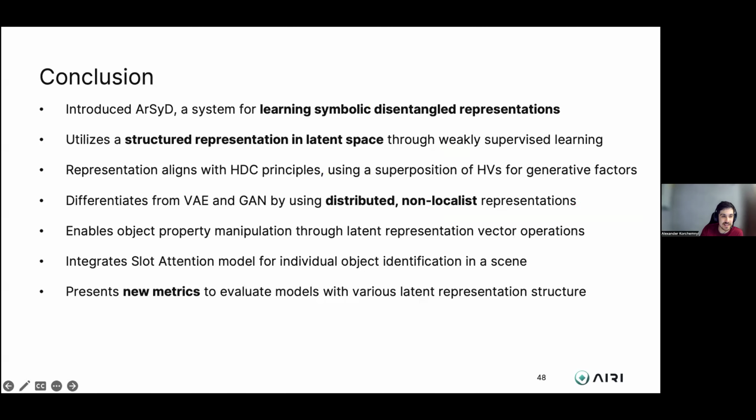So we introduced a new architecture which allows us to learn symbolic disentangled representations. We utilize structured representation in latent space, and we are using hyperdimensional computing principles that allow us to obtain symbolic representations and allow us to edit the scene by construction.